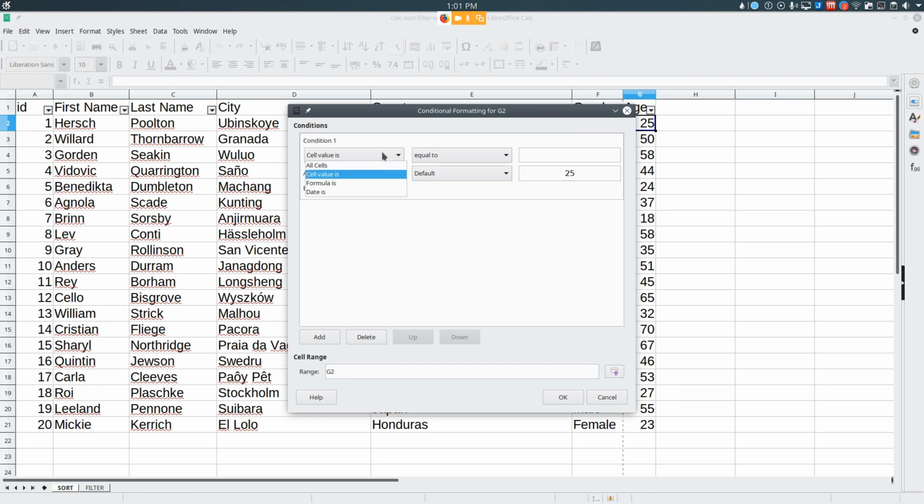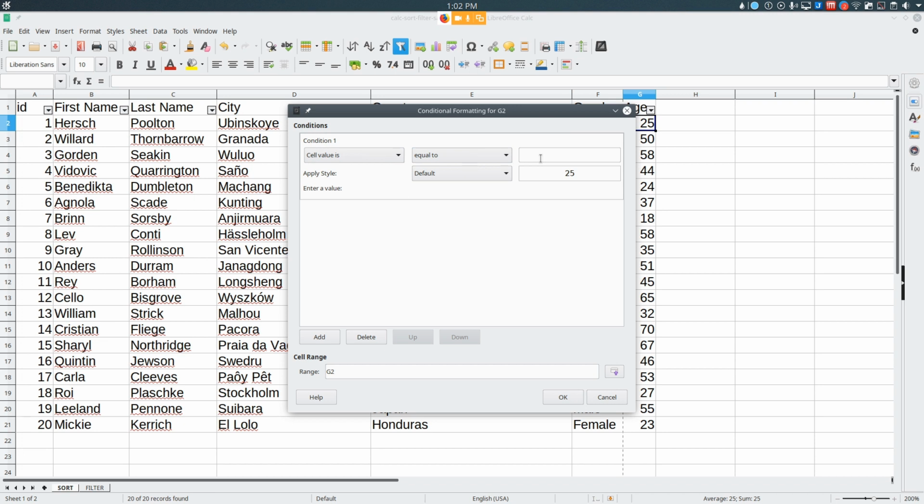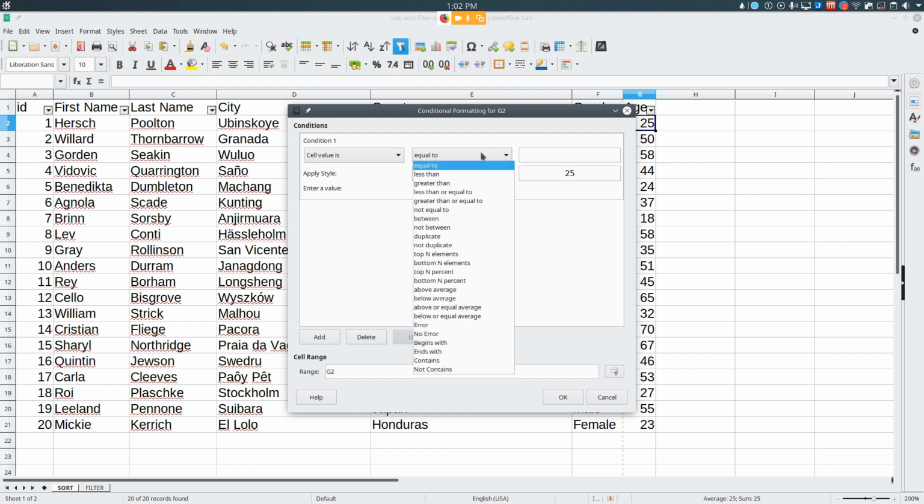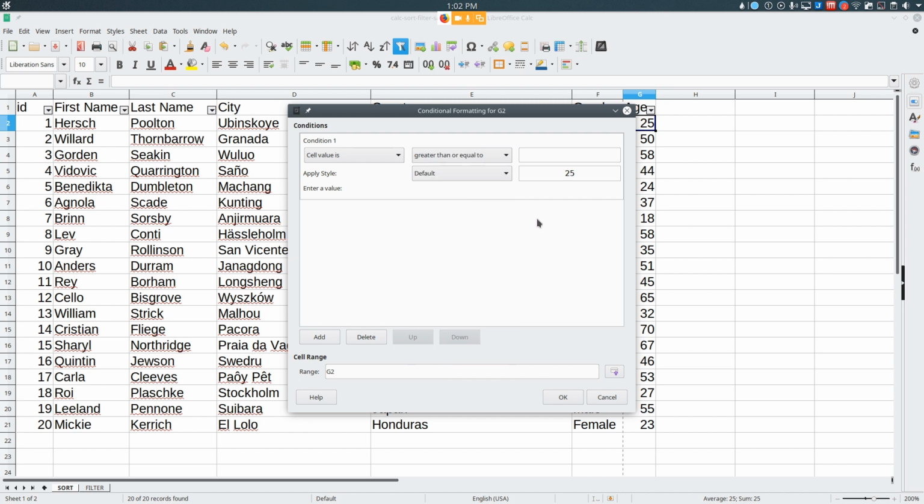It says the cell value is equal to. We will say, could you change equal to into something else? And you change it to greater than or equal to. Yes, and there you put in the age, you put 40. Yes, and now you click on default. We have to apply a style. So you click on default. You click on new style.